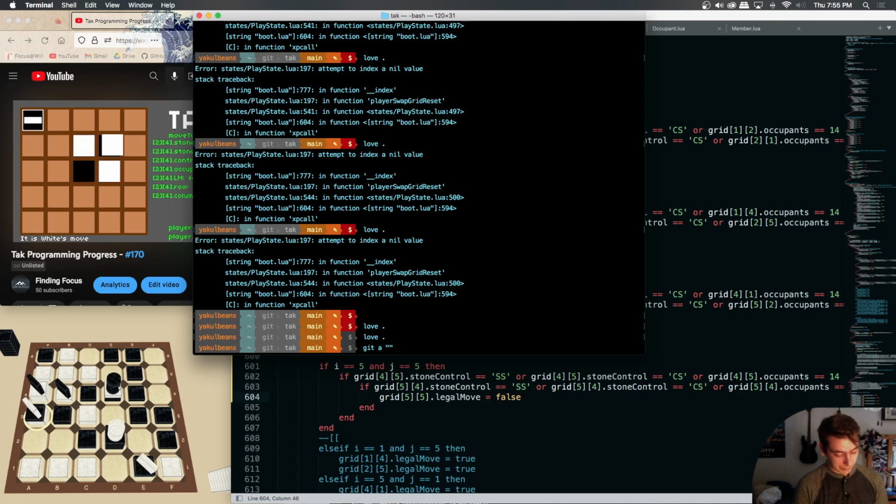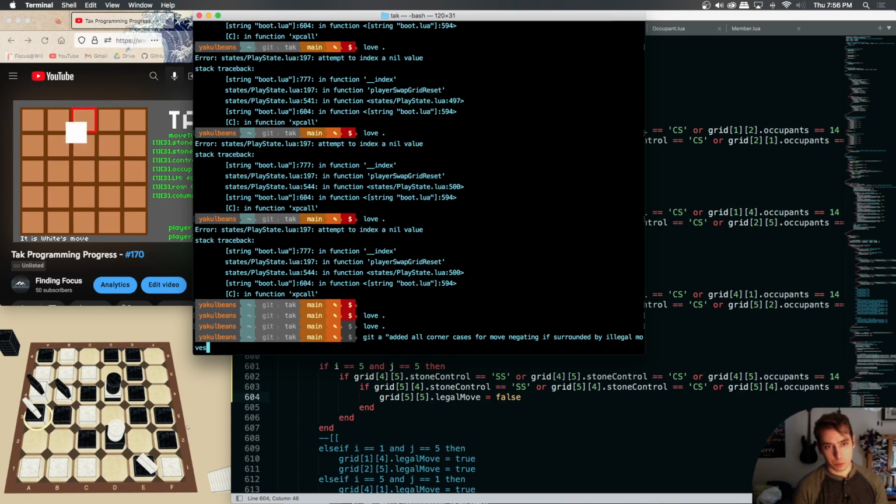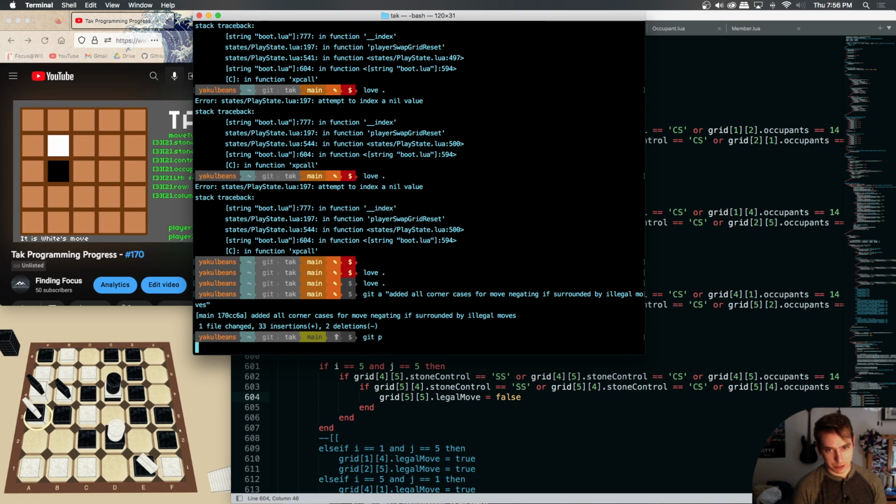I'm going to commit with a message saying edit all corner cases for move negating if surrounded by illegal moves. And I might get pushed, that bad boy.